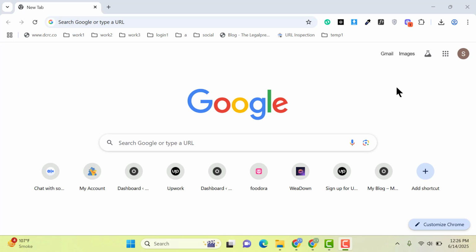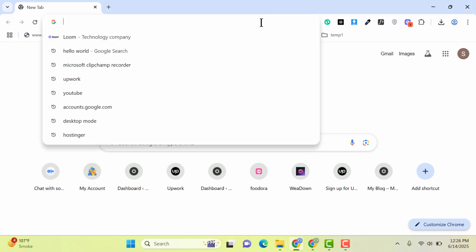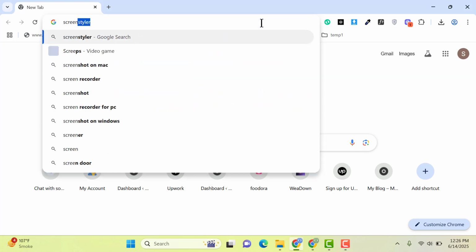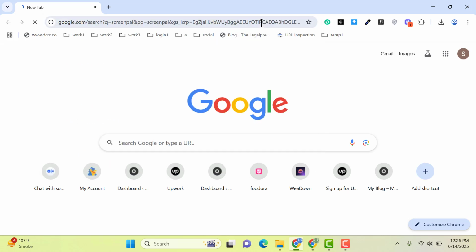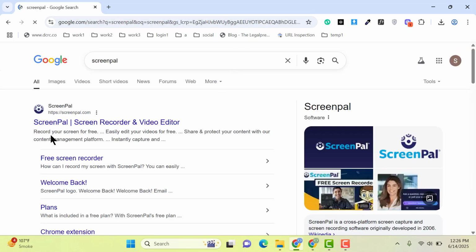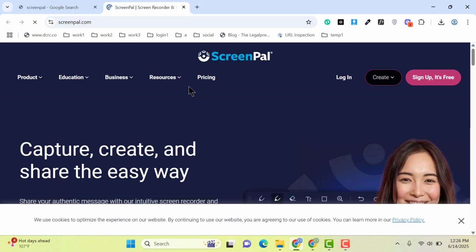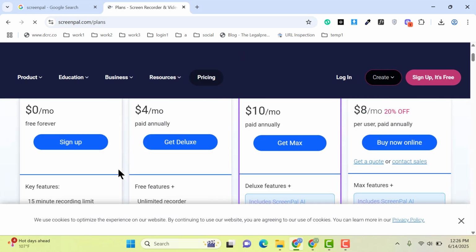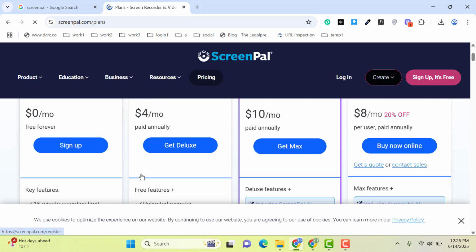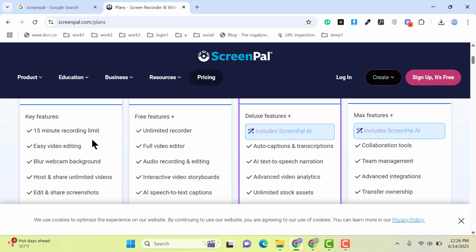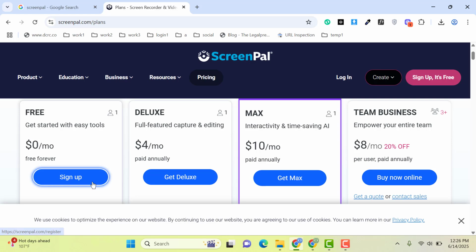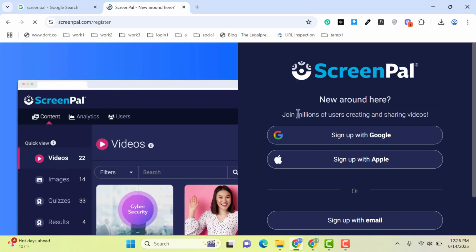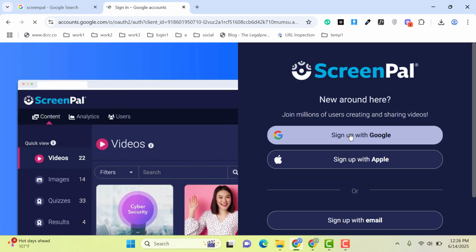In this video we are going to discuss how you can record a PC screen using ScreenPal software. You can go and type ScreenPal and then you can check the pricing of the tool. Scroll down and you can use it for free to record 15-minute videos. So simply go and click on sign up button, then sign up with Google account.